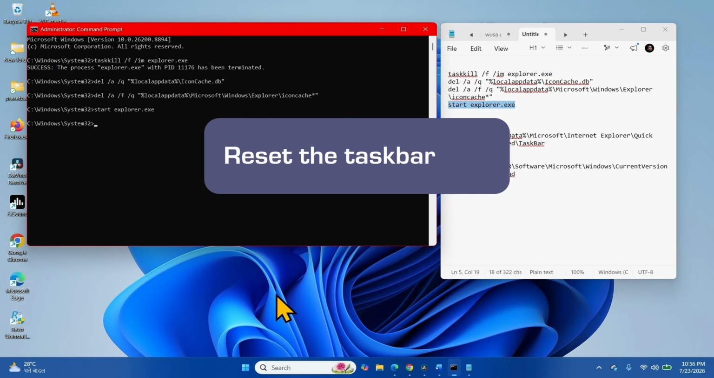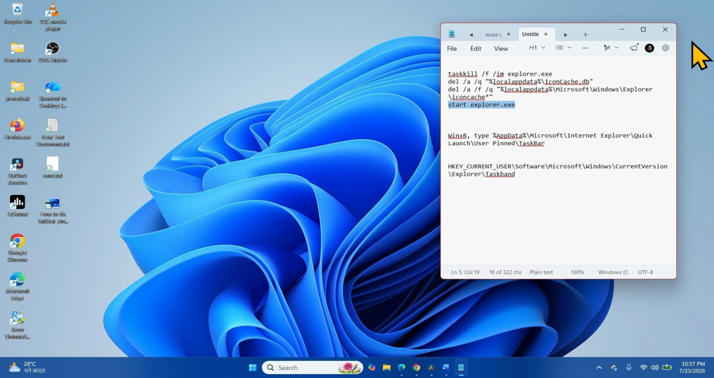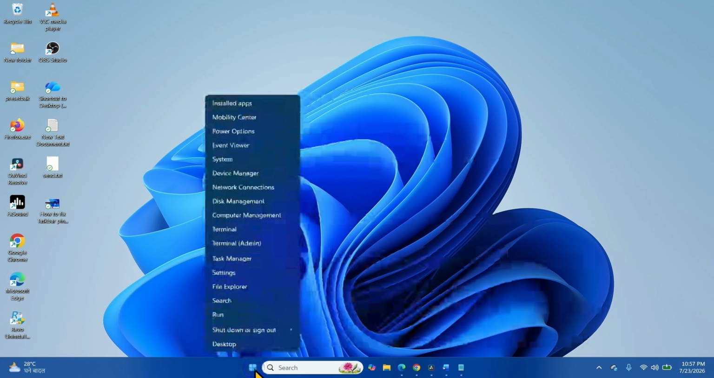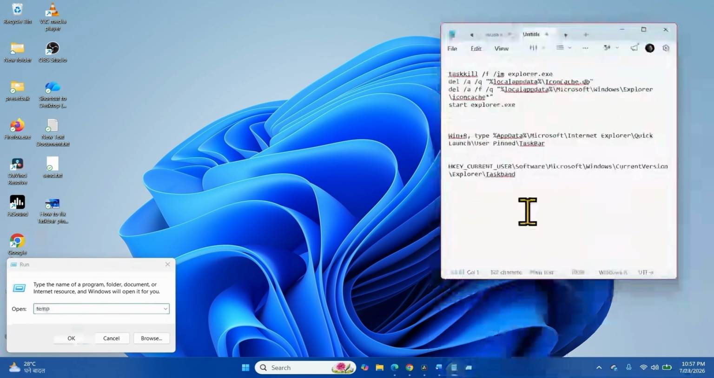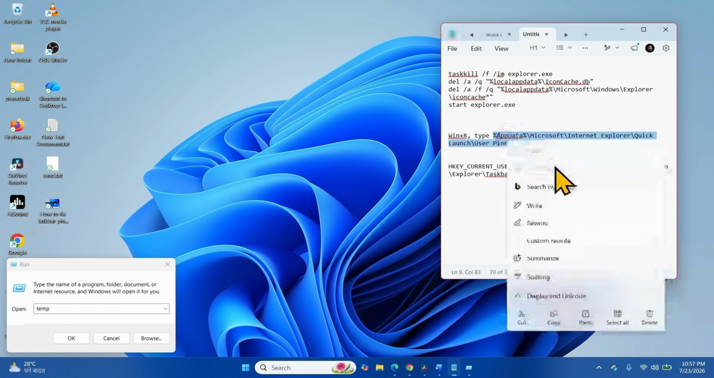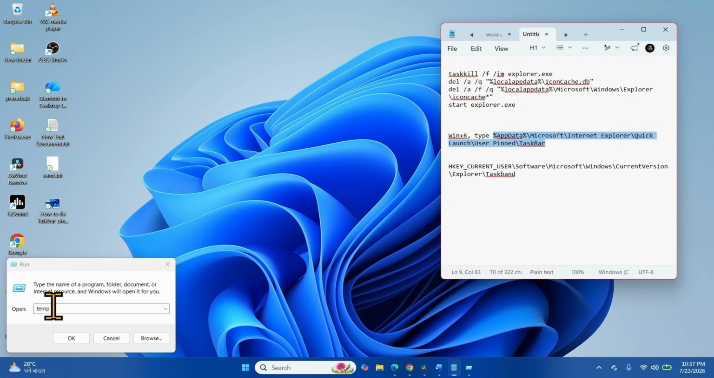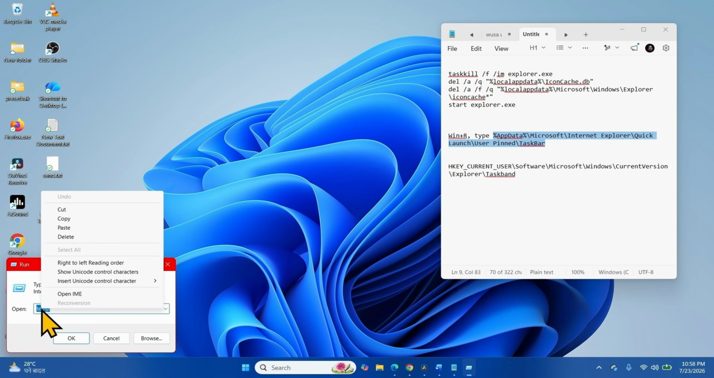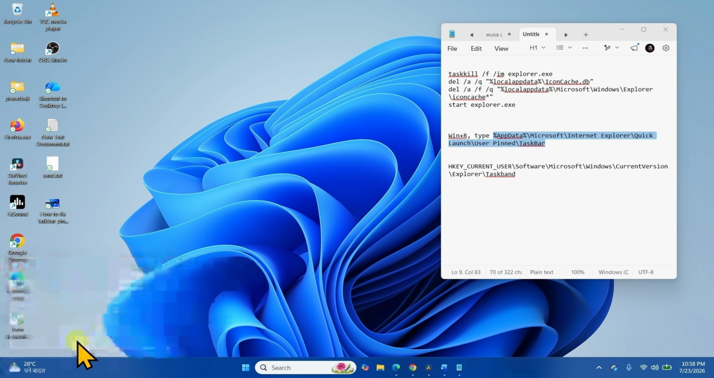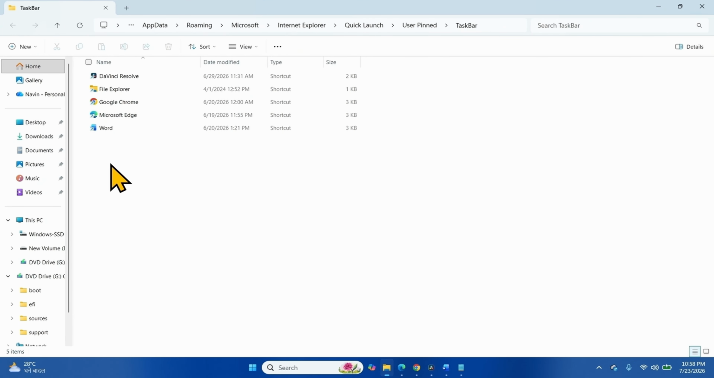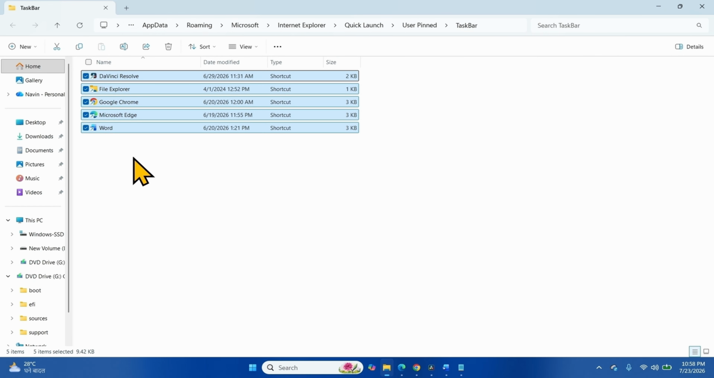If the issue still persists, reset the taskbar pins. For this, right click on Start, select Run. Again, go to the video description and copy this path. Paste into the Run dialog box and click on OK. Delete all the items here. Select the items and click on Delete.